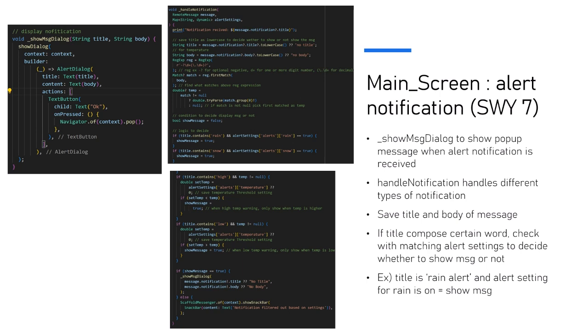And then it's going to check if the title contains rain or snow. And if it contains rain, it's going to check the alert settings for rain in Firebase. And if that is true, if it is on, then it's going to show the message by setting showMessage equals true. And for temperature, it's a little bit different.